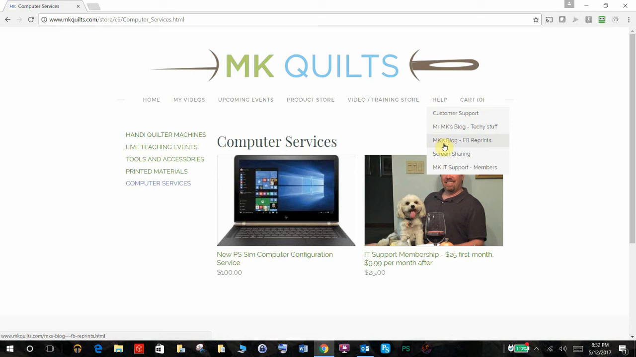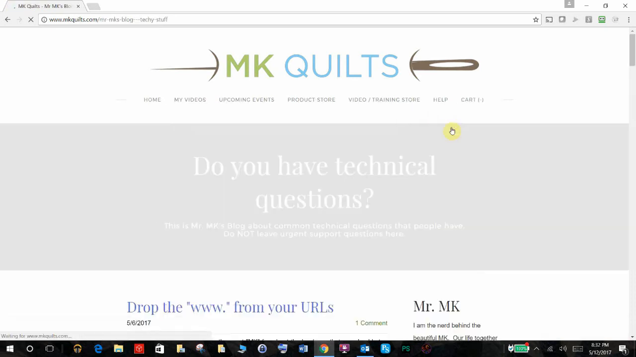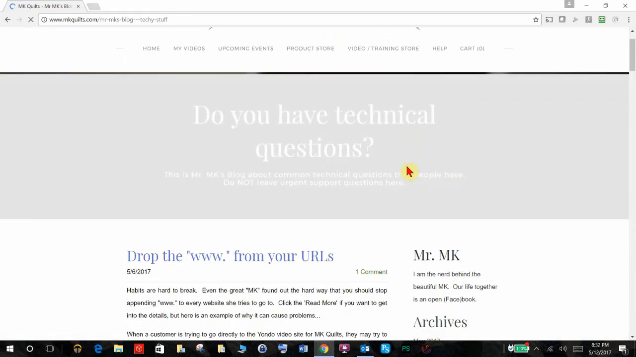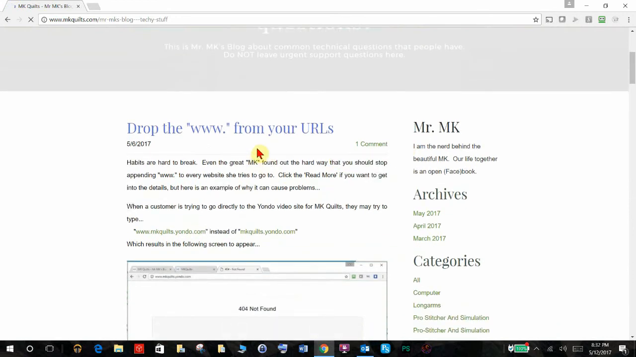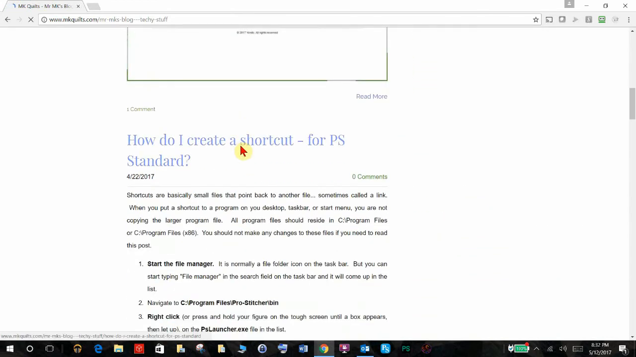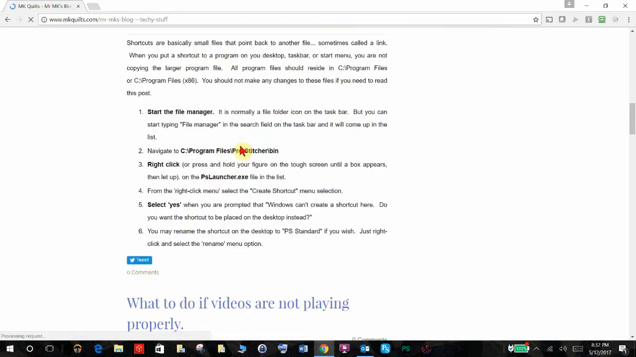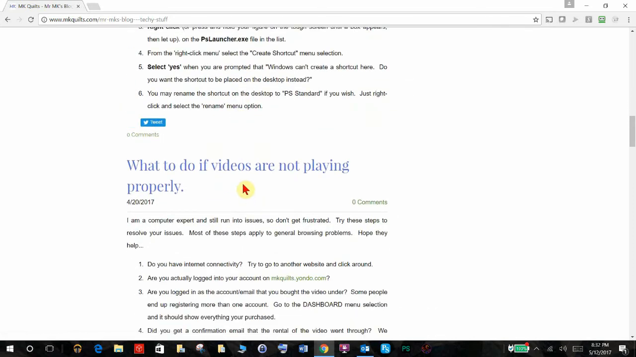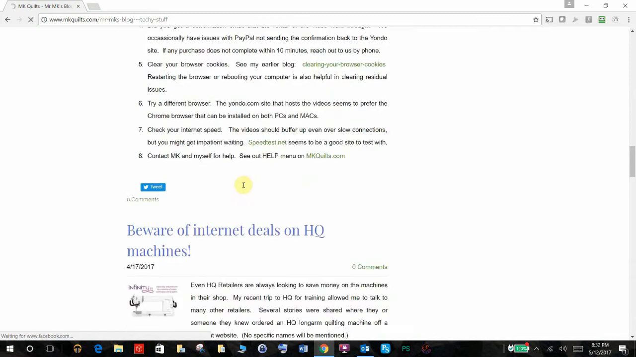So go to my techie stuff there, because I did mention, I believe before, about clearing your cookies. What does that mean? Well, your browser keeps track of things, and sometimes it interferes with web pages working properly. So if you scroll all the way to the bottom, there's a lot of information in here.